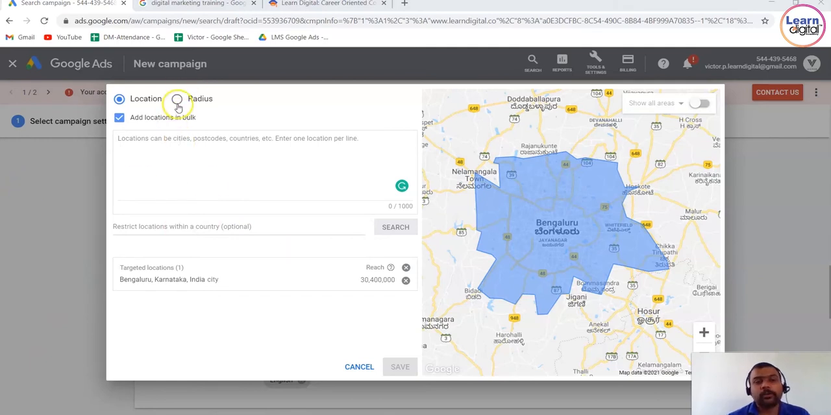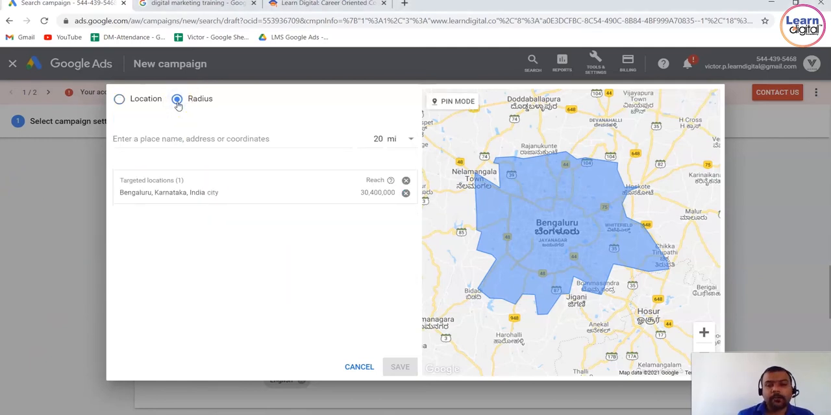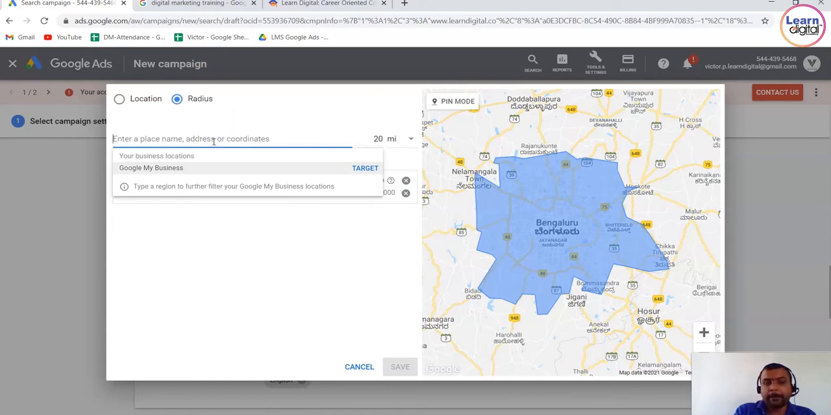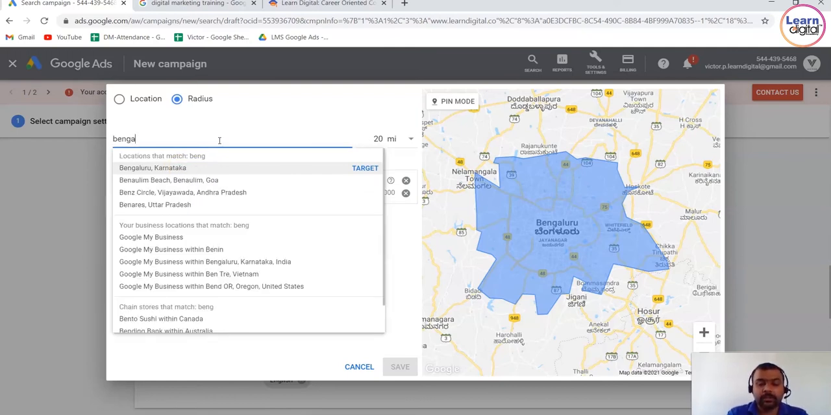Then the second option is radius. Like I have to select a particular location, and from that location, I can select the kilometer radius. So here it says, okay, can you see this? Enter a place name, address, or you can integrate with your Google My Business listing also. So let's say I'm focusing on Bangalore.